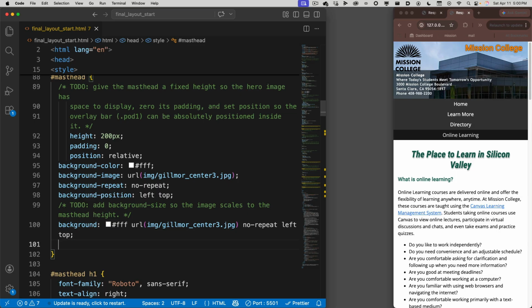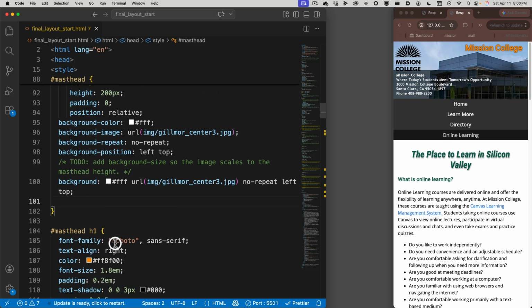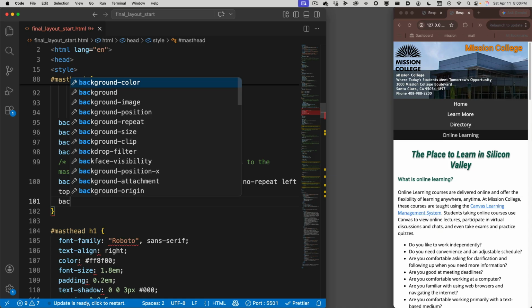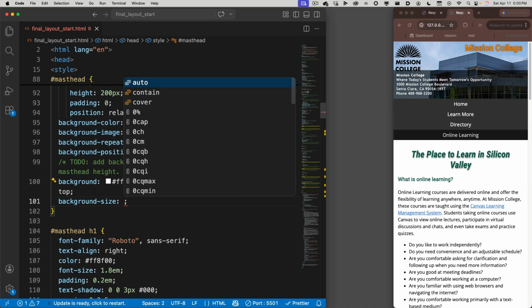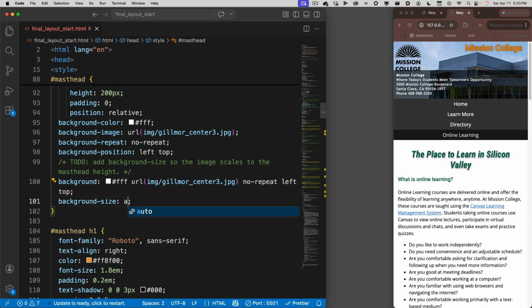So now we've done the same thing we had here, but as a shorthand. You could comment this out, but this should override it. Either way, I just wanted to show you guys how you do that as a shorthand. But we are going to do background size as well. So let's add background size, and let's do auto and 250 pixels, which means auto width and a height of 250.